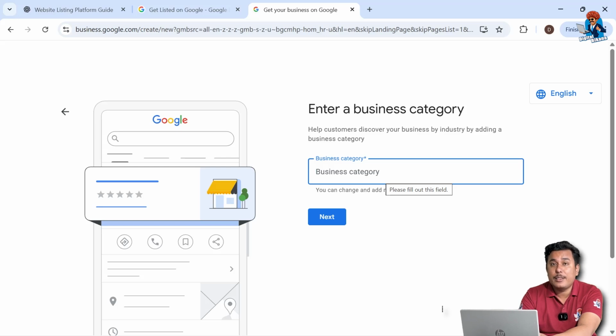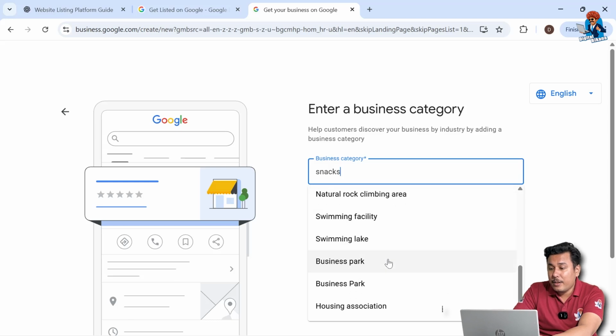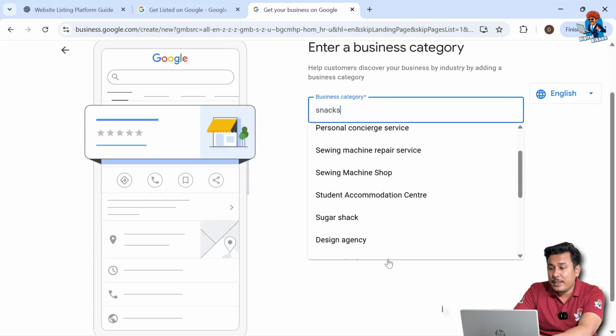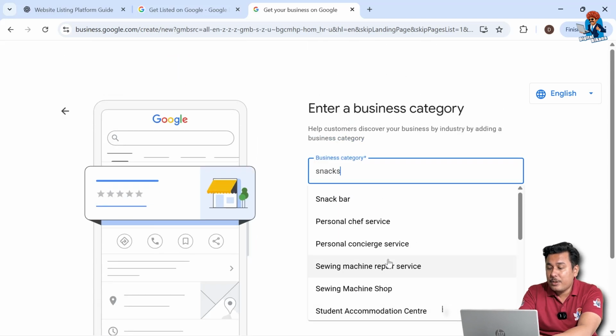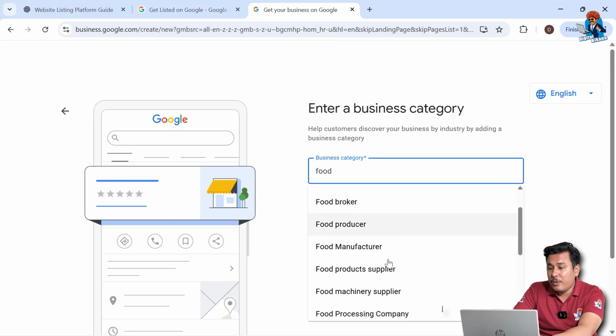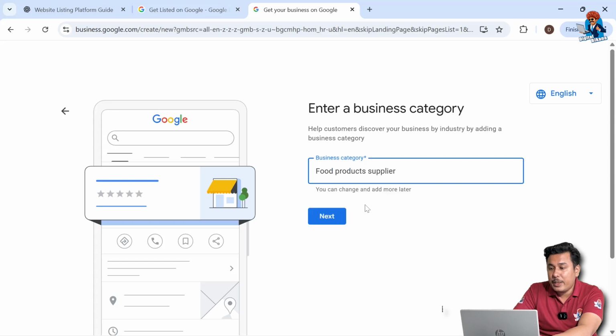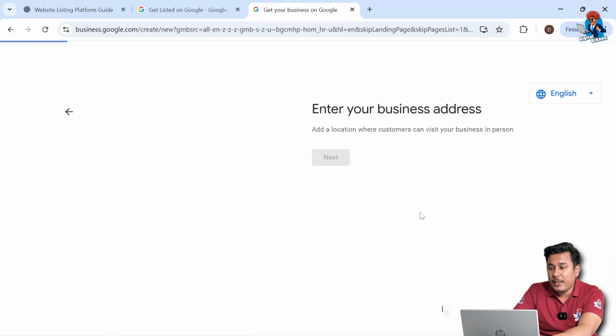It is not necessary that whatever you write as your business category is available, right? So for example, if I search for snack, as you can see, nothing is available related to it. So I need to change my keyword. For example, food manufacturer is there, food product supplier is there, right? So I will simply select this particular food product supplier and I will click on next.